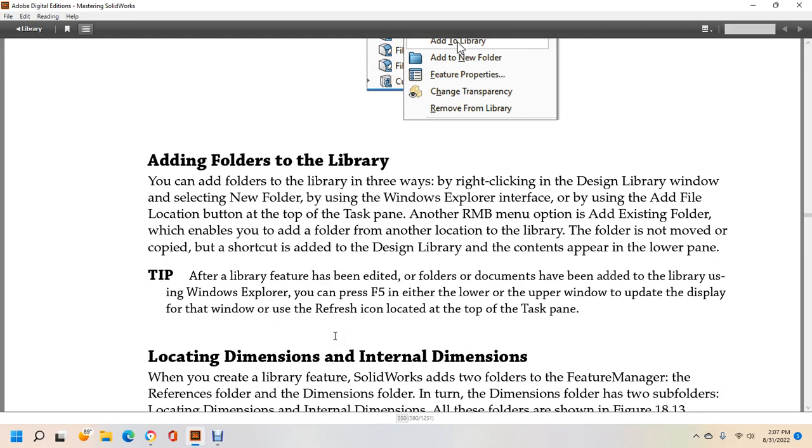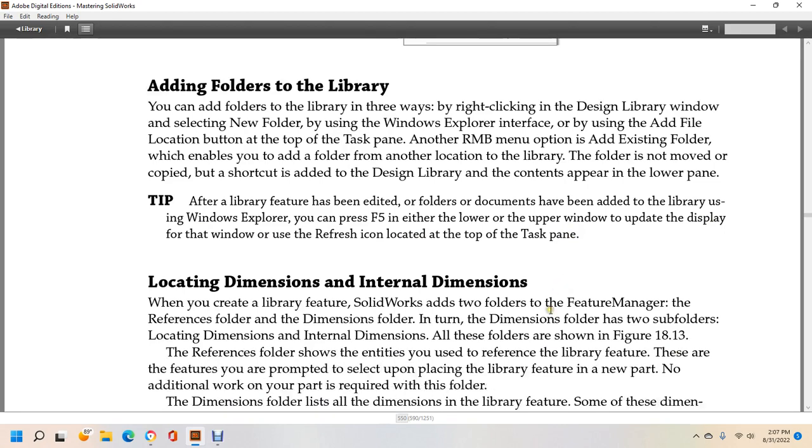Tip: after editing the folder with the library feature in the document tab and the navigation of the library, use Windows Explorer and press F5 in either the lower or upper window to update the display, or use the refresh icon located at the top of the task pane.